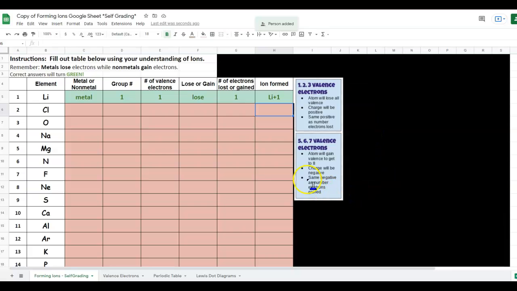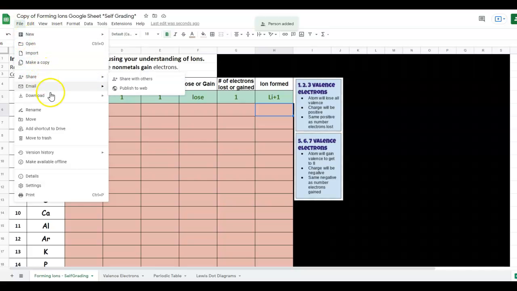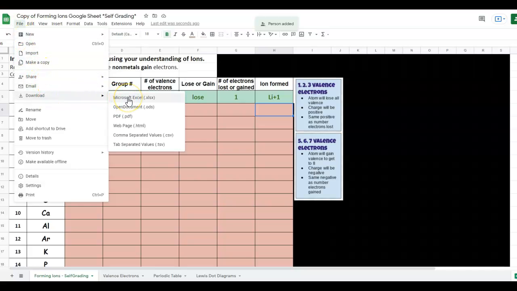The other way that you can submit it is to click file, then click download. You're going to download it as a Microsoft Excel file in your OneDrive, and then you are going to attach it in order to show me that you have it completed.